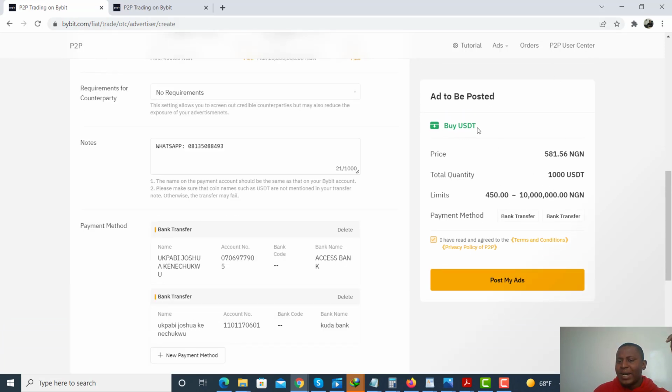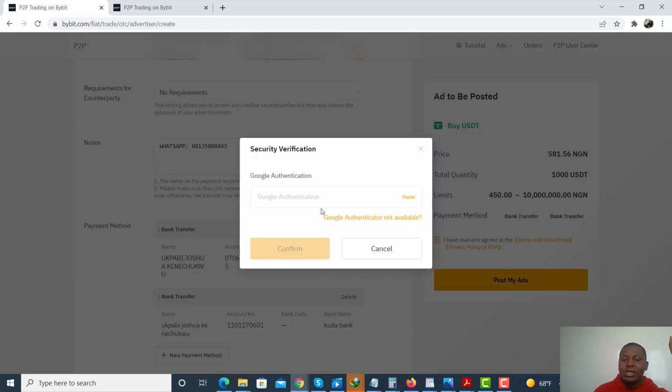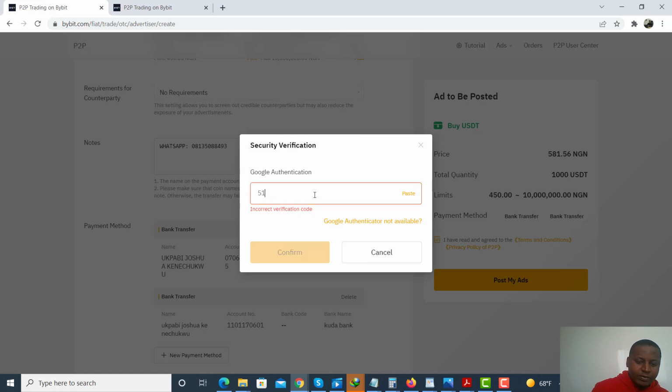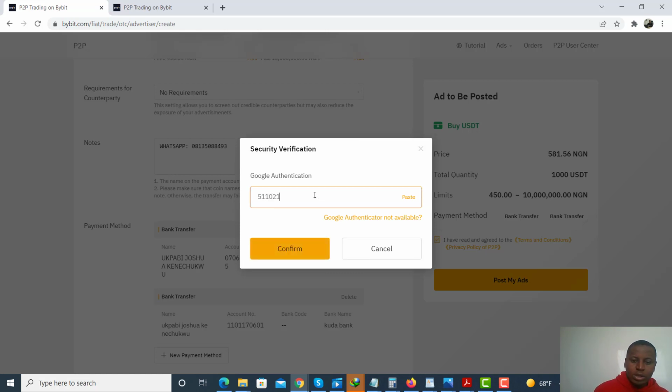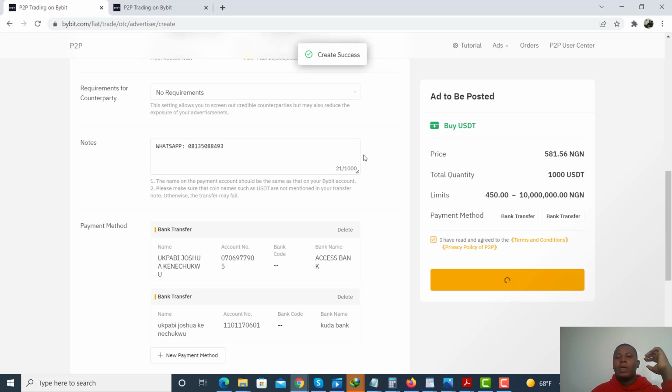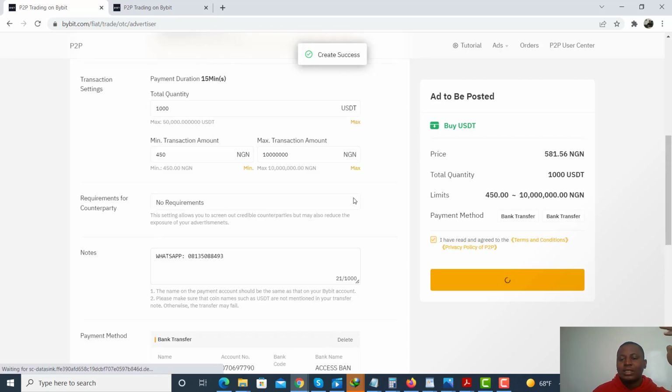So this is what I just did. You look at it here. Buy USD, price 581.56, total quantity $1,000, limit: you can sell as low as 450 and as high as 10 million to me. Payment method bank transfer. I have read and agreed to the terms and I click on post my ad, and it pops up the Google authentication. I just go to my Google authenticator, open my app, get the code and put it here, 511. Click on confirm and boom, create success.